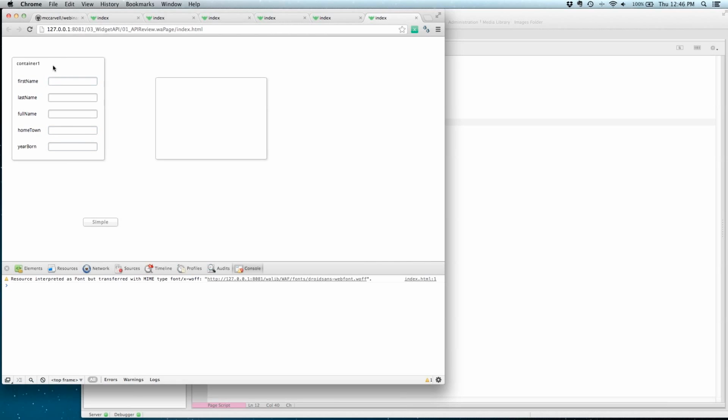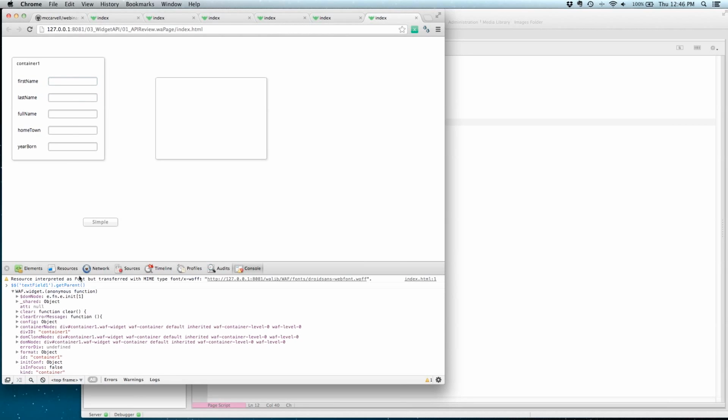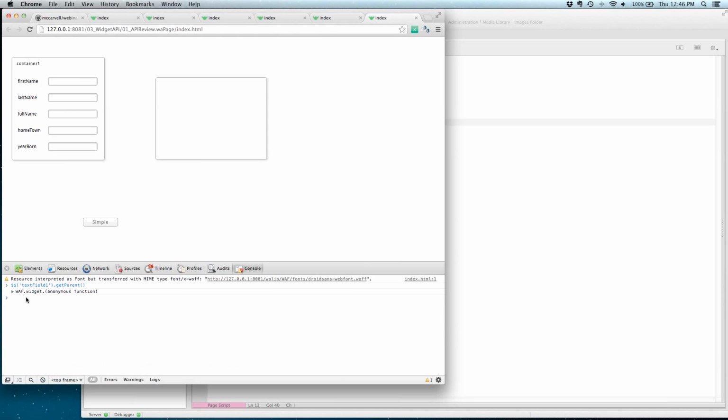Another thing you can do is, let's take text field 1, and we can check what its parent is. Get parent. And you can see that it's bringing back a reference to container 1. So you have ID container 1. You're able to find out what the current parent of that widget is.